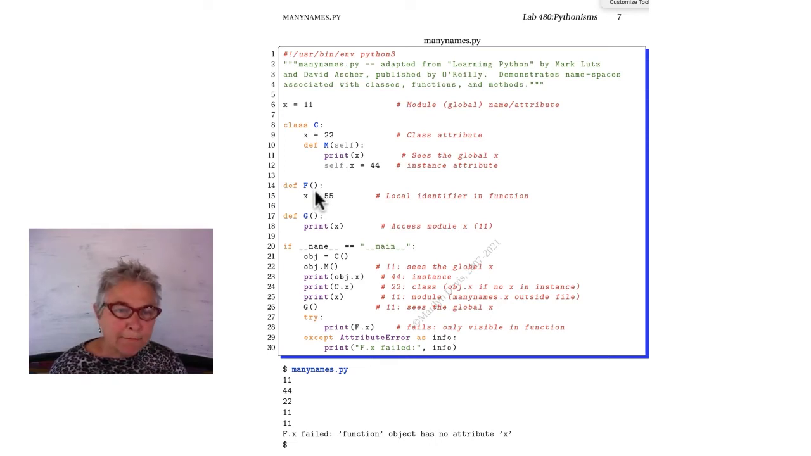Here we have a g and it's going to print x. Well, what's it going to do? It can only get to the global. All we did in the main is we made an object and we said object.m. So we're calling this method and we're going to print the global x.